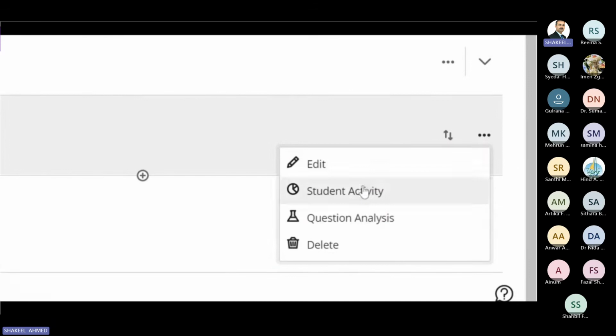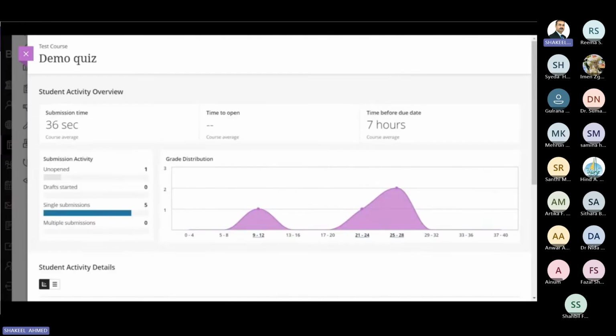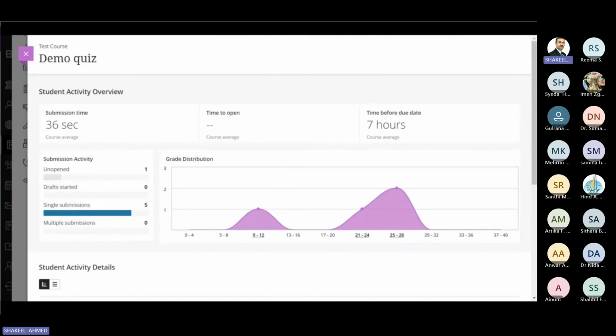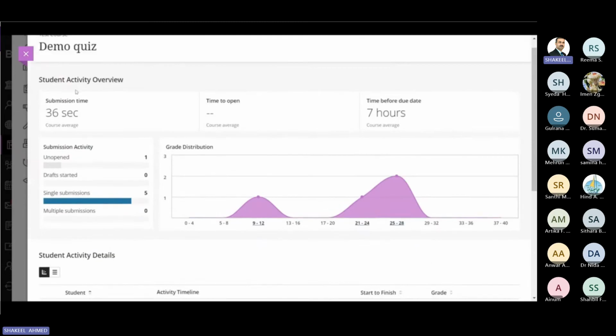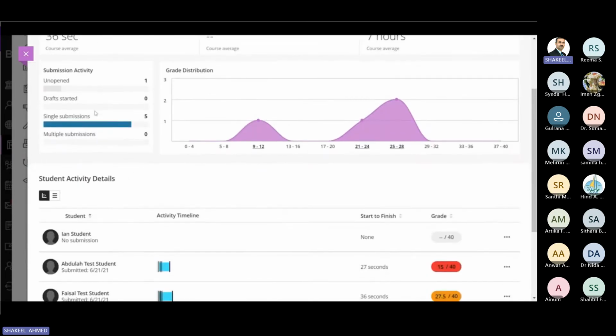These options are student activity and question analysis. We'll look first at student activity. Here we can see some information about how students have been able to complete the quiz. Now, bear in mind, these are all student attempts that I have put together myself for purposes of demonstration, so it's not realistic data. But you can see here the submission time, 30 seconds, 36 seconds on average, and you can see how many students have not opened it, how many single submissions there are, and how many have done multiple submissions.